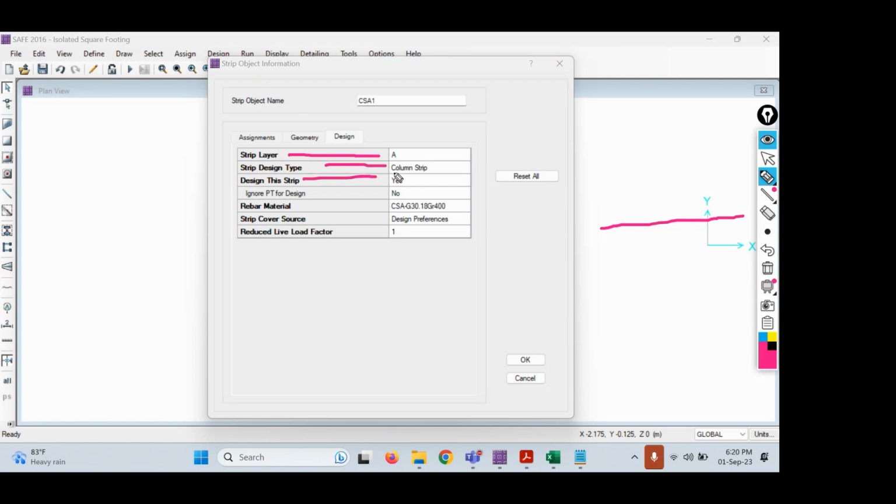Design this strip. Yes, we are looking to design the strip. Ignore PT for design. PT means pre-stressing and post-tensioning, so that we don't need to bother. So let it be no only. Now, this is something that we need to focus on.